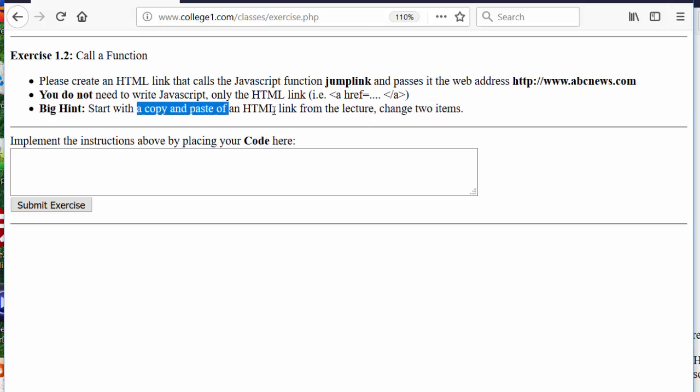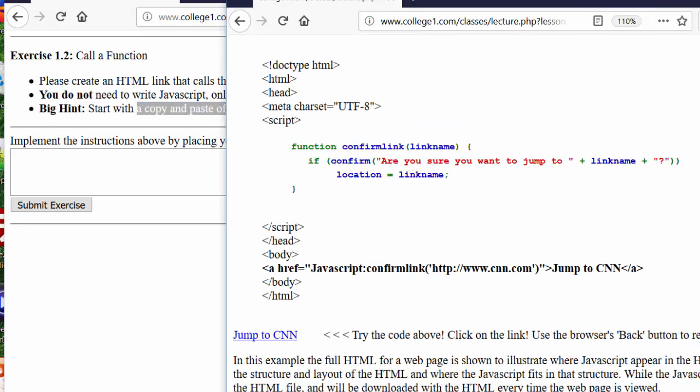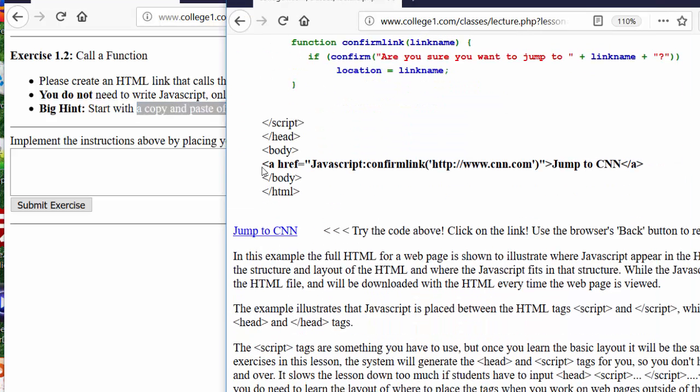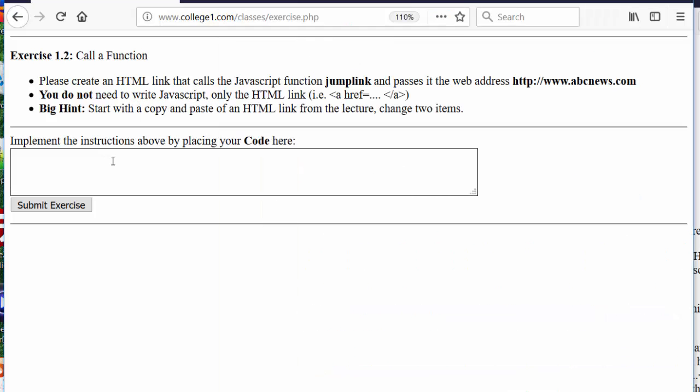Big hint. Start with a copy and paste of the HTML link from the lecture. Change 2 lines. There's a link from the lecture. Boom. Copy and paste that. Now, what do I want to do?